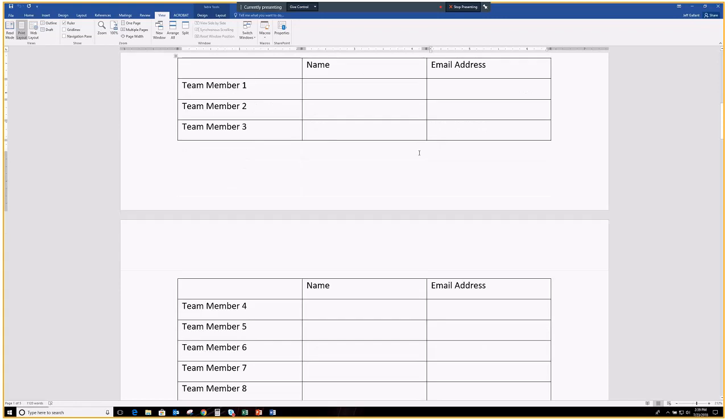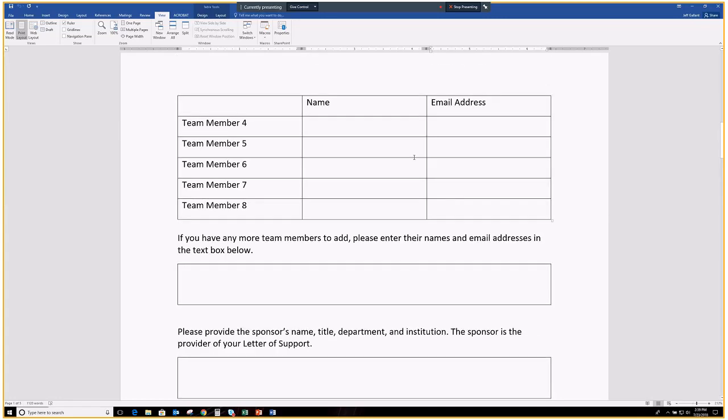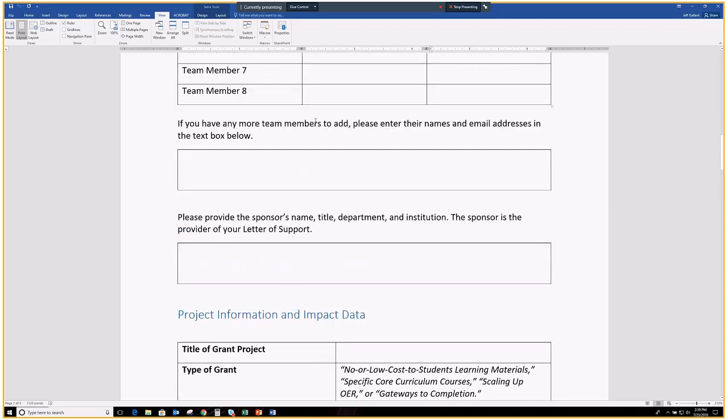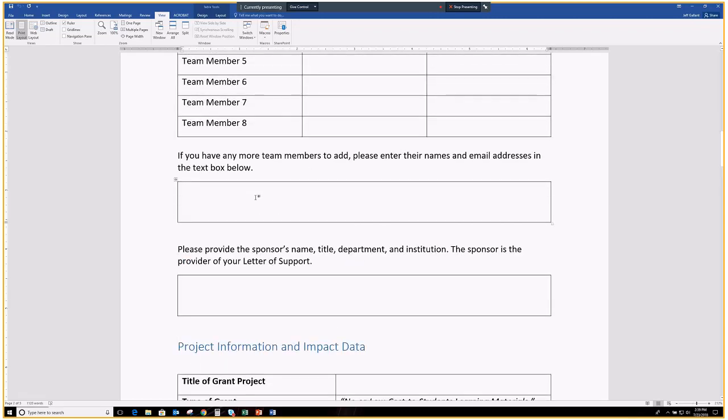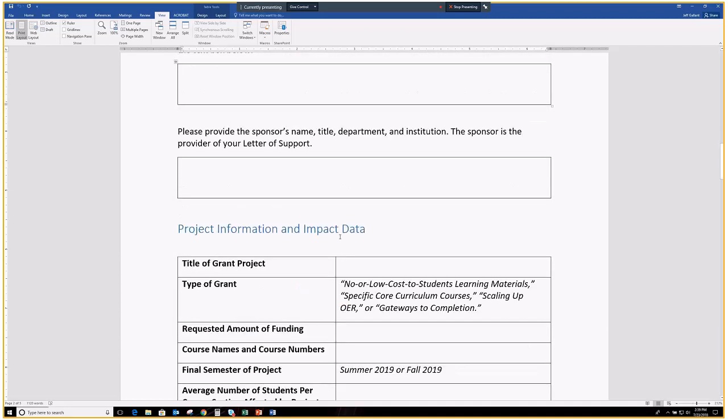Before, it was a lot of interpretation of those texts and then typing in entirely new fields in Excel. This time around, it'll get done in the application process, which is nice. And then if you have more than 8 team members, which hardly ever happens, you can put their names and email addresses in this text box.